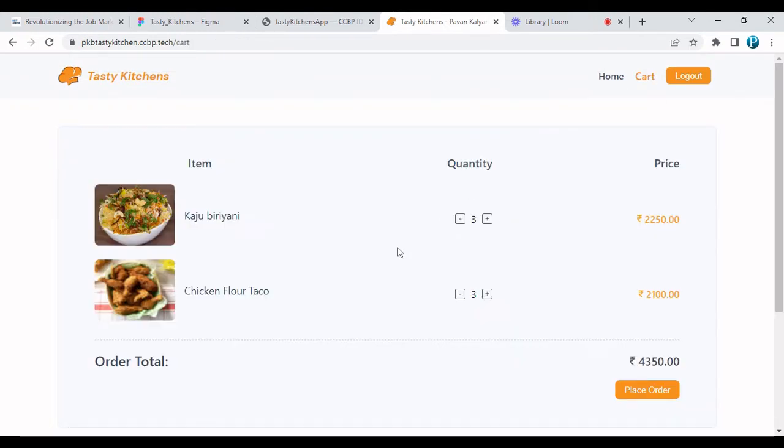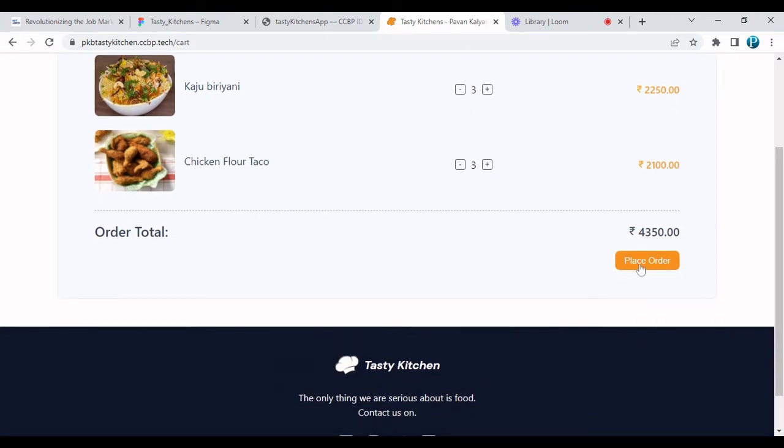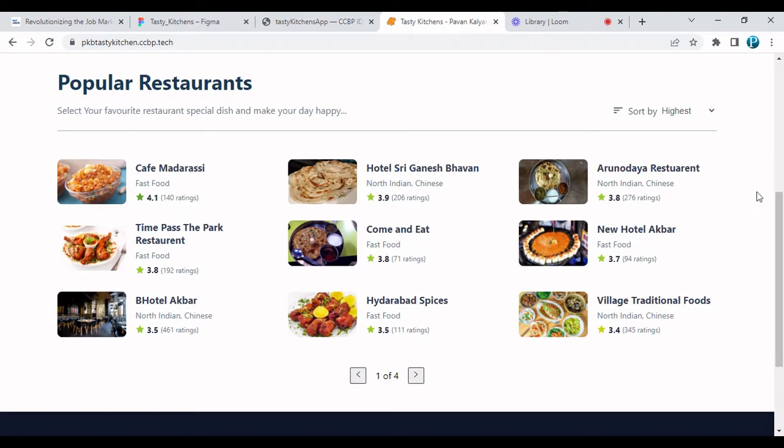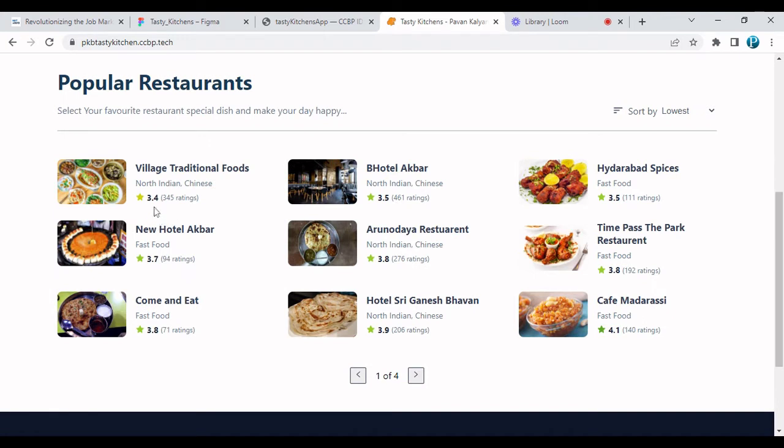Now go to the cart route and let's click on place order. Now it will show the page saying order placed successfully, and we have an option to go back to the home page. Now let us explore the sort by filter option. Initially it is set to highest to lowest. Let's change it to lowest first. Whenever we change the value, there will be a fetch call and it fetches the new list accordingly.